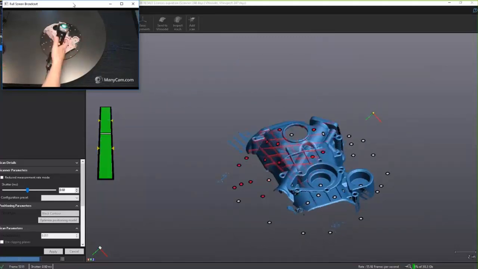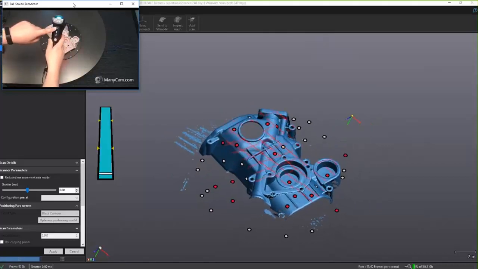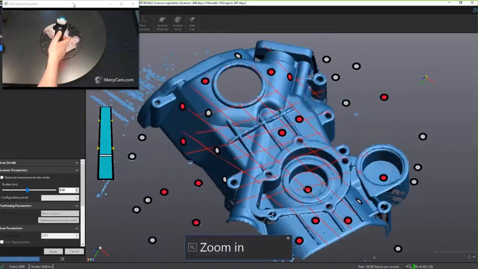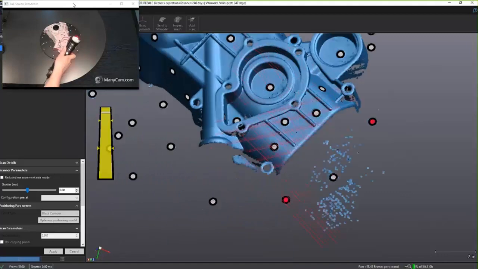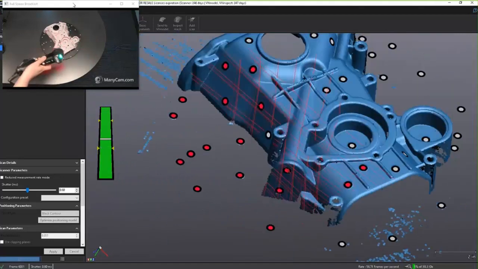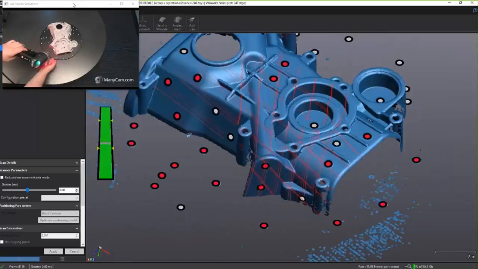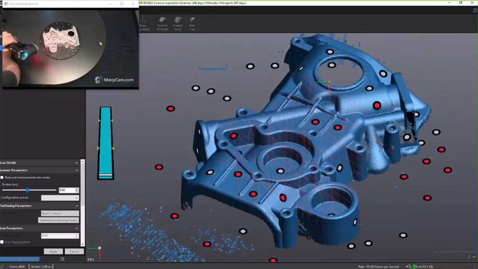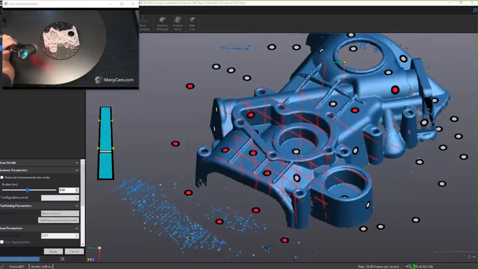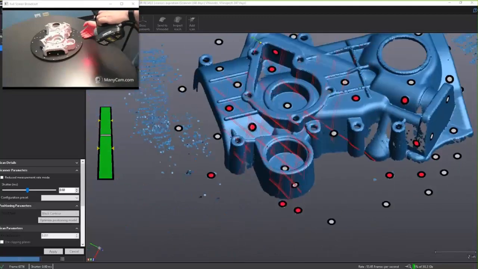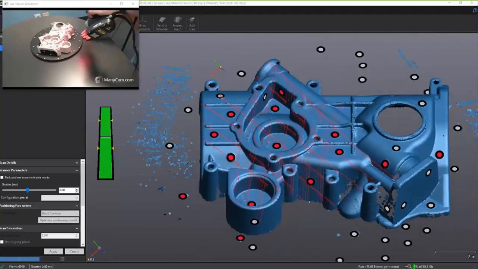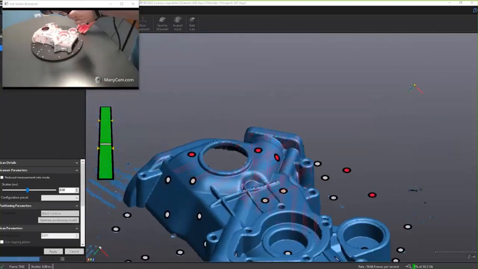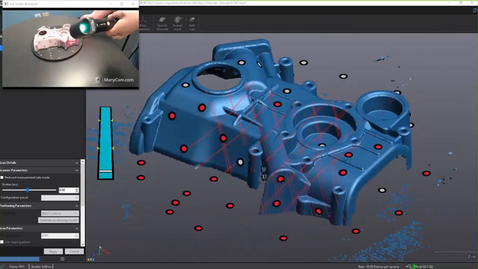I also have a couple of menu options here for when I'm scanning. I can zoom in on screen to make sure I'm capturing all the features I want. I want to focus on a specific area. Go ahead and make sure we get everything around the sides. And you can see how quickly it's building our part.